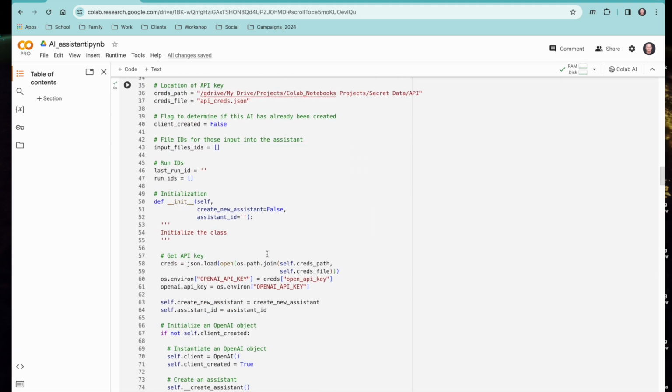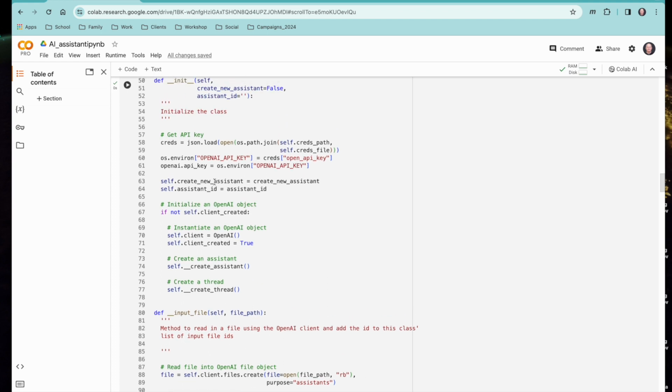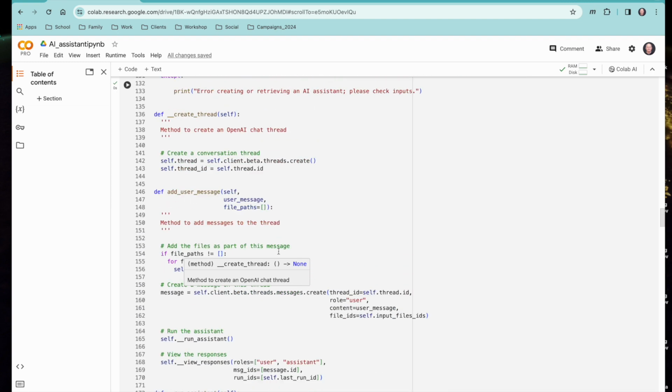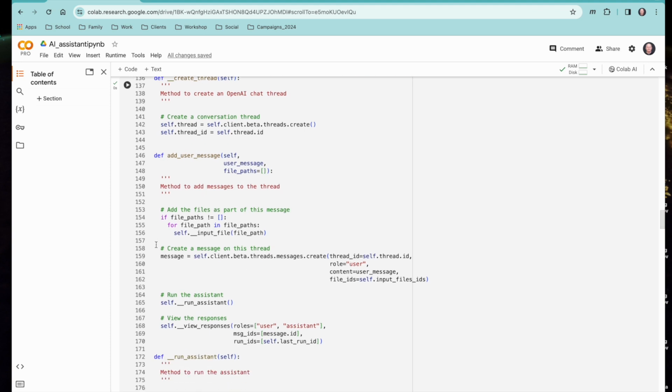To walk through it a little bit, during the initialization process, we of course get our API keys. We then create an OpenAI object, which we assign to the client. We then have a method here to either create or retrieve the assistant, depending on what it's been instructed to do, and to create a thread. Then, once we have that, when a user inputs a message, this method here is invoked, add user message. It creates a message, and if there's a file to be loaded, it loads that file, which you see here. It then runs the assistant and then allows us to view the responses.